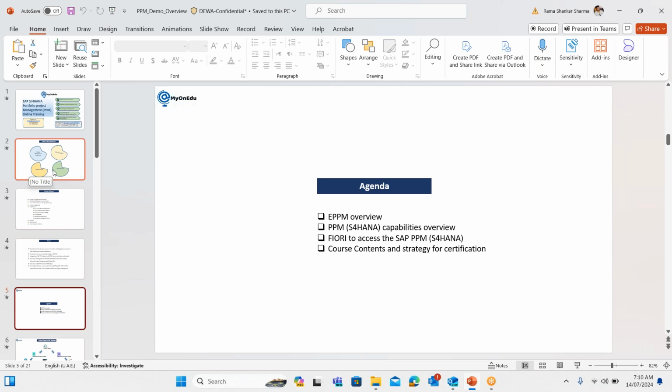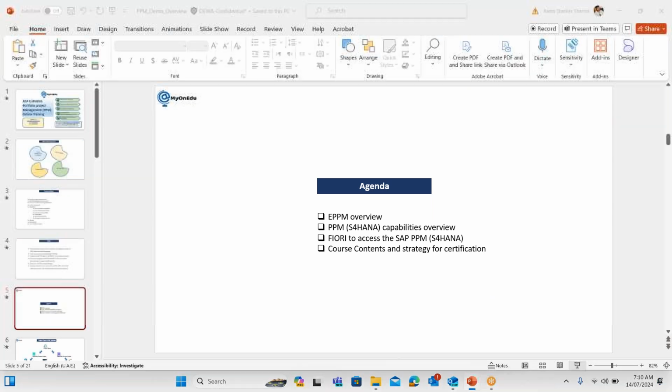to whom this course is directed, but as all participants already have experience, I'm not going through these 3 slides. Directly I'm jumping to the agenda. So here the agenda is to understand the EPPM, Enterprise Portfolio and Project Management.